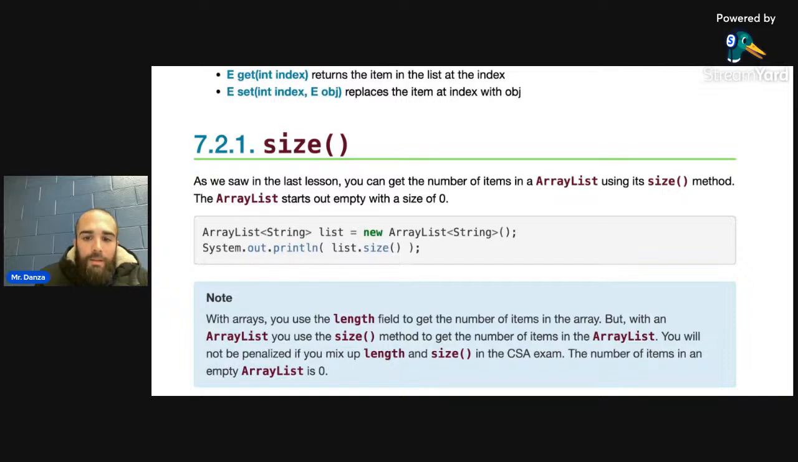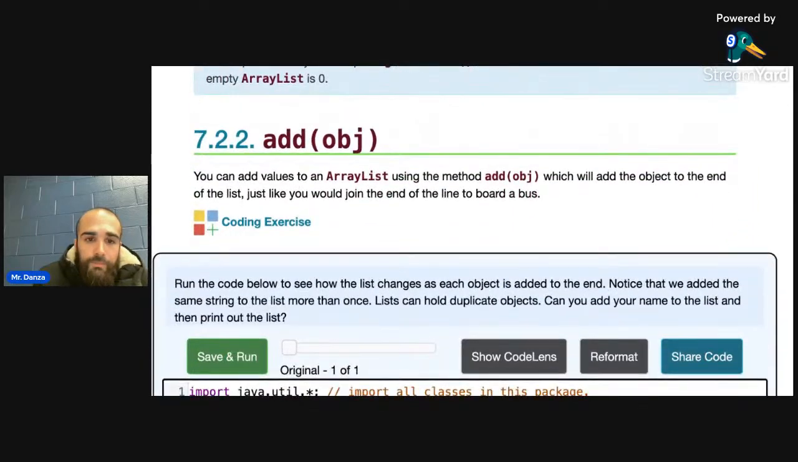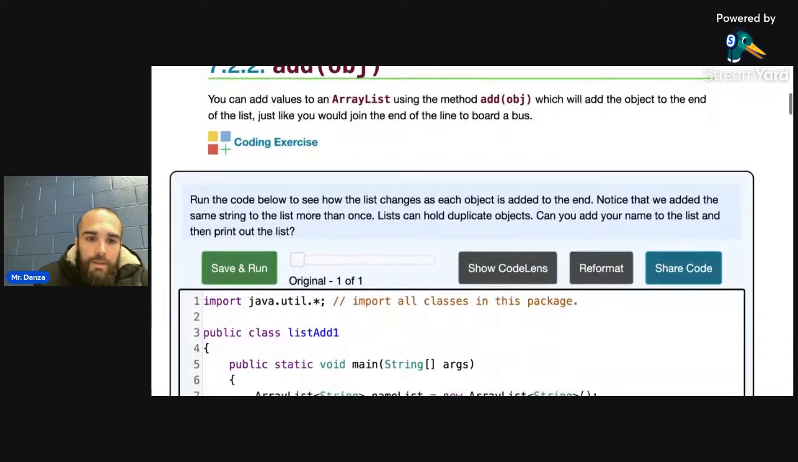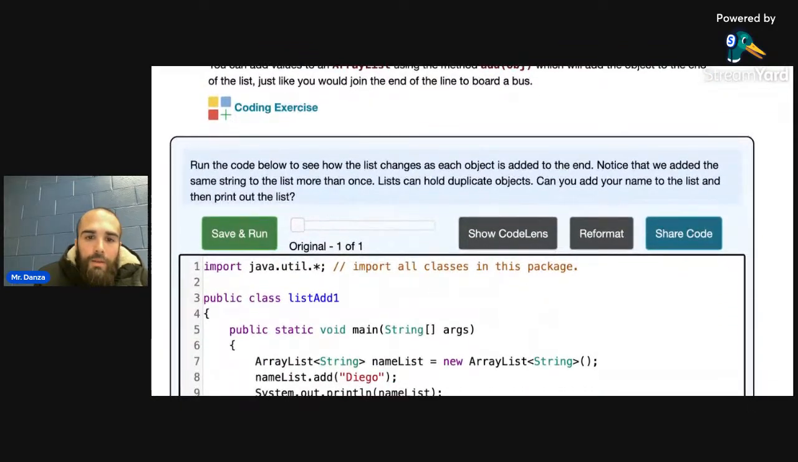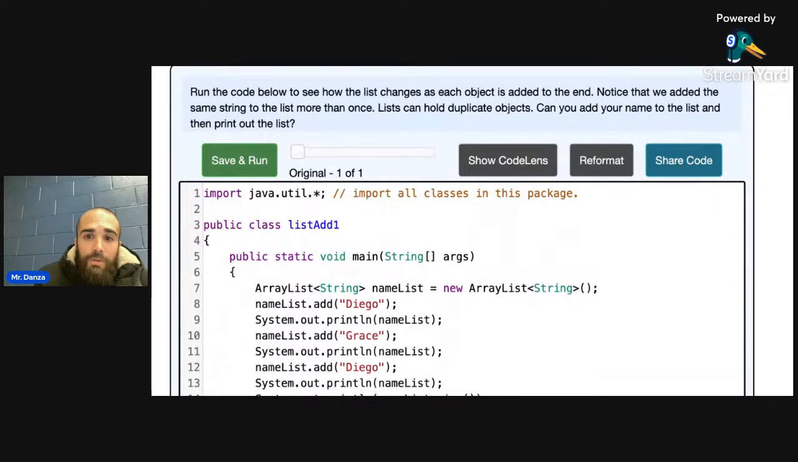Okay, common mistake. It says you will not be penalized if you mix them up on the CSA exam, but I mean, technically it's still wrong. Number of items in an empty array list is 0. Okay, so let's add things to this list. We already talked about how to add. It says run the code to see how the list changes as an object is added to the end.